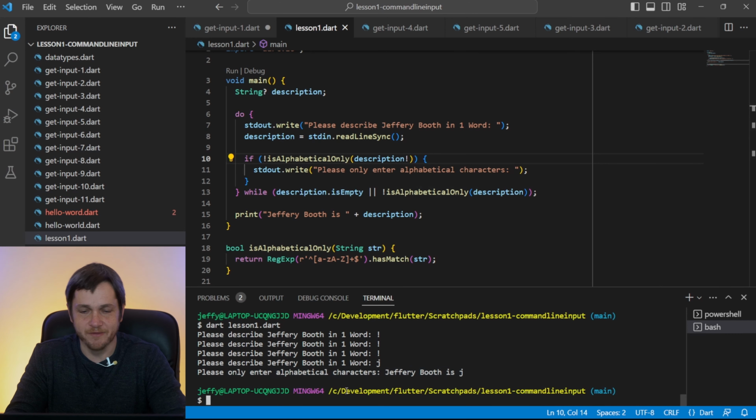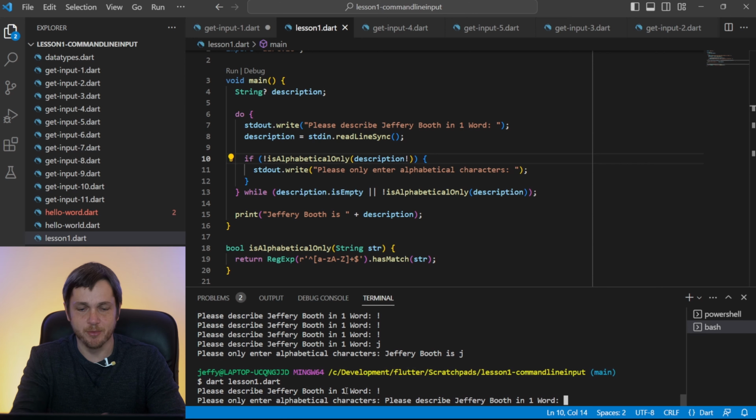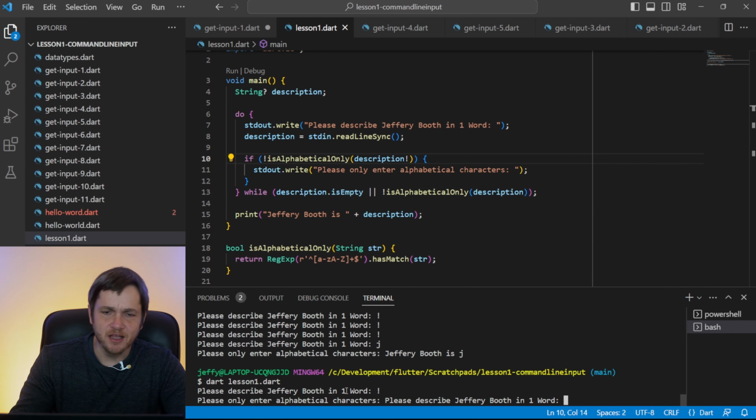Dart lesson 1. Please describe Jeffrey Booth in one word. Exclamation point. Please only enter alphabetical characters. Please describe Jeffrey Booth in one word. Ooh, this is a new error. Why do you guys think this is happening? Take a look at the code.